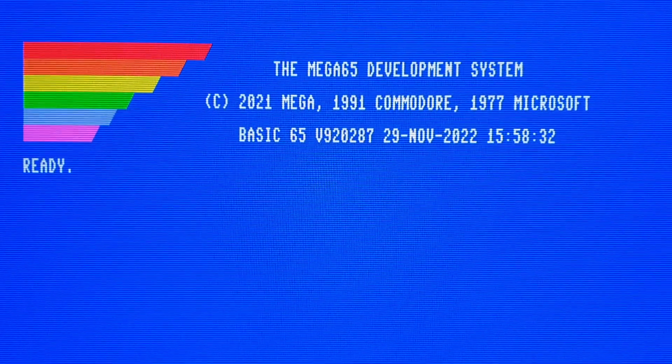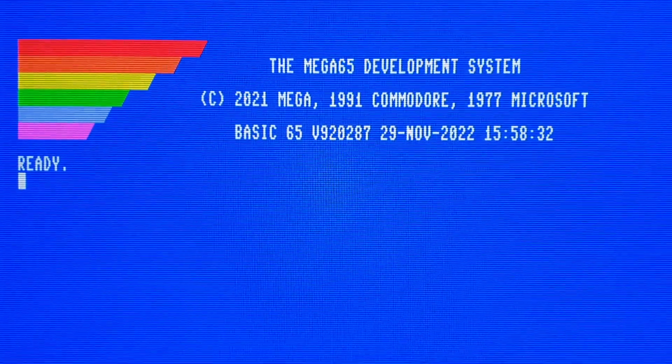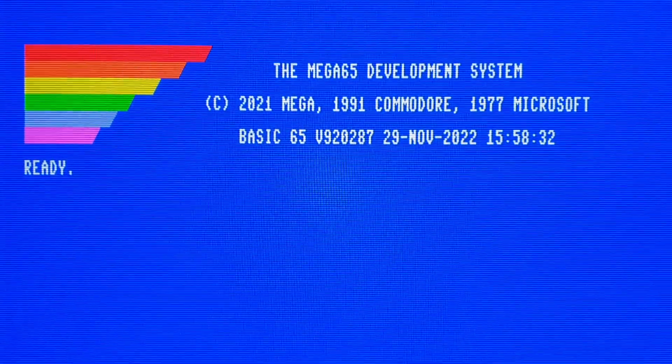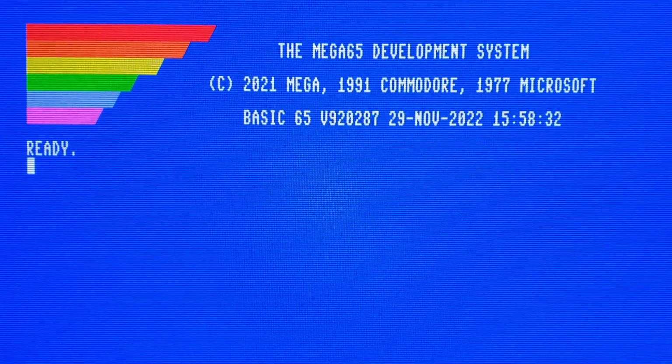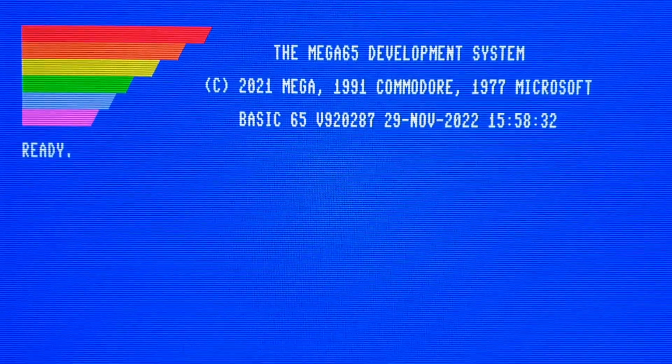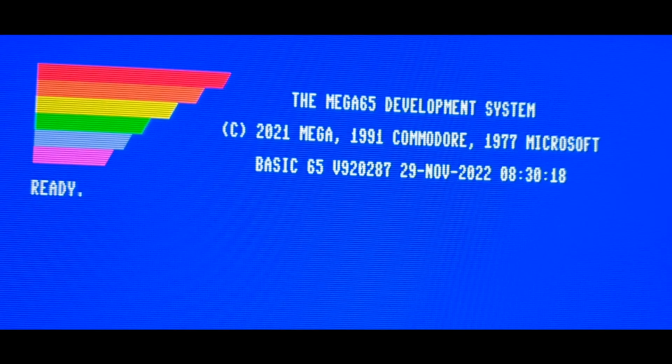Now, I didn't get a Mega65 to type in Go64 and run it in 64 mode. It'd be foolish to ignore all the amazing Commodore 64 software and hardware peripherals you can use with this computer. I know this is blasphemous, but Go64.